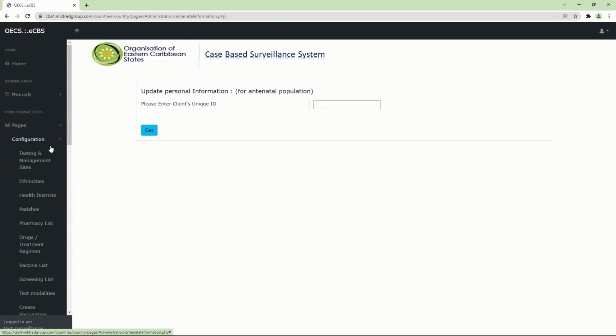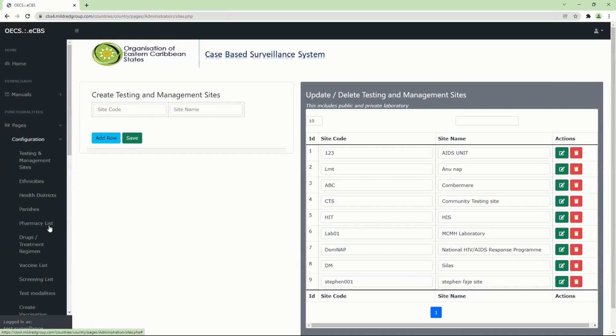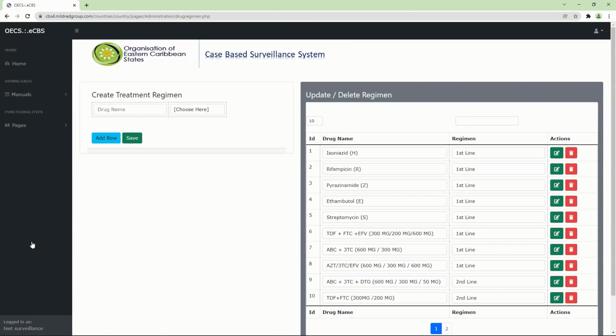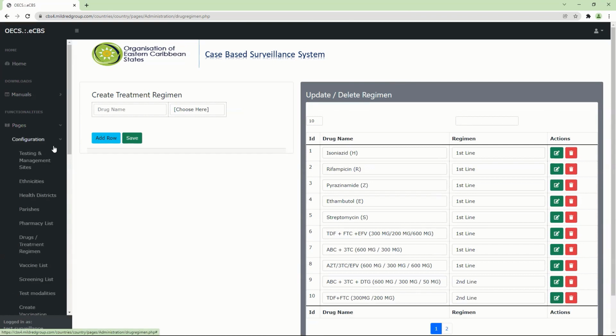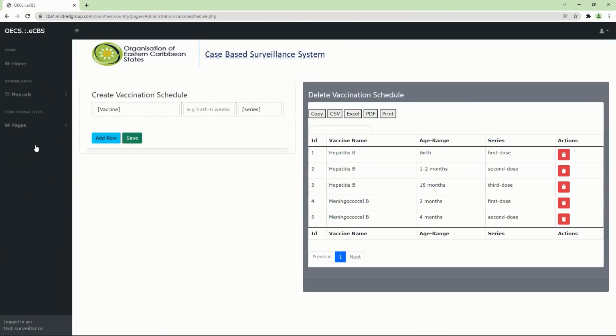Again, you have to go back to configuration and make sure the sites in your countries are there. Go back to ethnicity, health district, parishes, and pharmacy, and enter the names of these sites, pharmacies, parishes, health districts, and ethnicity in your country. Look through the drug and treatment regimen. If you have anything that is not here, that is wrong, or that is different, add to the list. And then you also go through the vaccination schedule. If you know how to put them in, you can put in a schedule, any you know about, for the system.